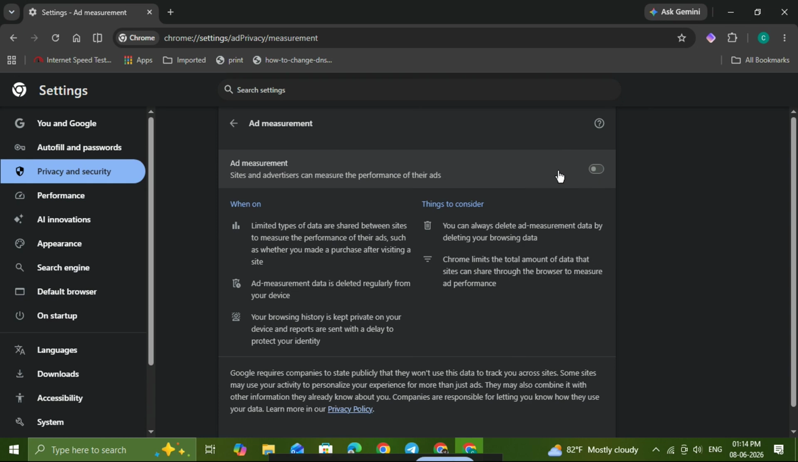Once all three areas are turned off, you've successfully turned off the Privacy Sandbox trials on Chrome. At this point, you can close the Settings tab, and your changes should be saved automatically. Keep in mind that Chrome may update over time, so if you ever see slightly different labels or menu locations, just look for the same Privacy Sandbox or Ad Privacy section under Privacy and Security.